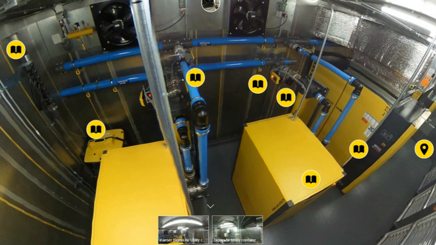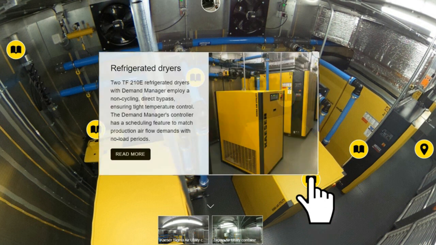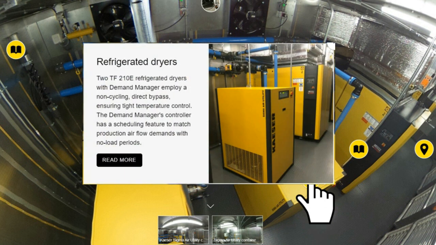So let's take another look on the inside of one of our package systems here. This one in particular is an enclosed one. There's a wide variety of air treatment that can be installed. For example, what's showing here is a refrigerated dryer.